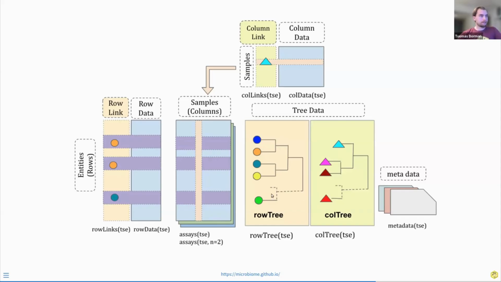But these additional slots are for trees. So here we have this row tree. And what is a row tree? It is a tree for rows, a tree for microbes, a phylogenetic tree. So here we can incorporate the phylogenetic tree also to the summarized experiment data container. And to incorporate the data to these rows, we have this row link that just creates a linkage between this node and these two microbes.